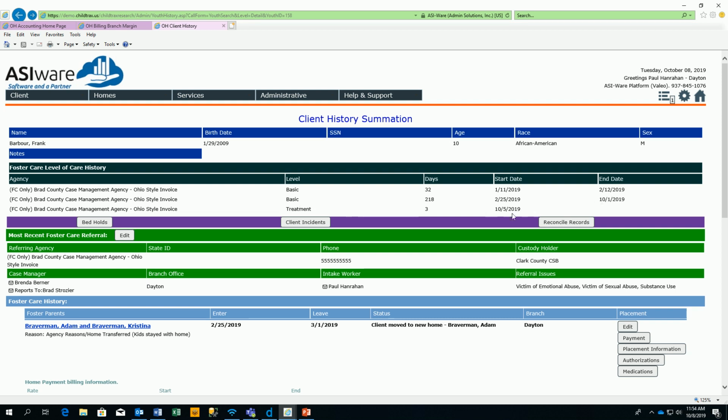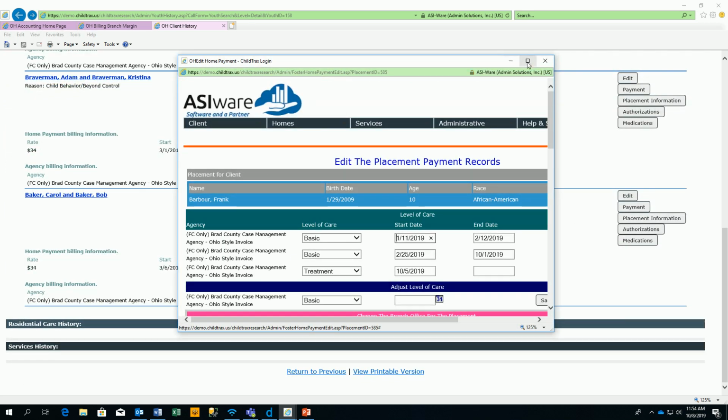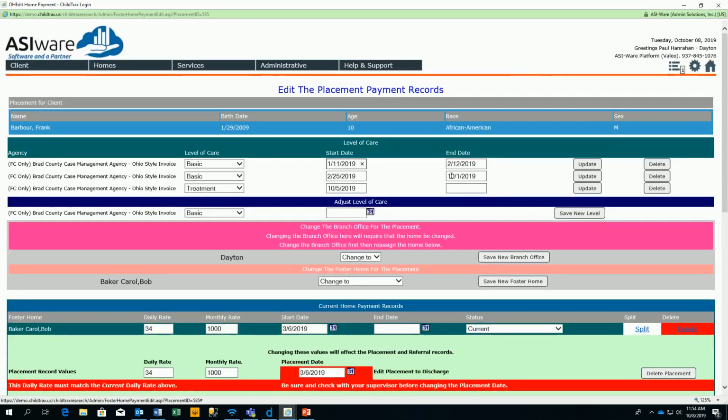Well, we have a 4 day gap here. So one of a couple things is wrong. Either this date is wrong or that date is wrong. Once you figure out what the problem is, you can just come right down here. You want to make sure you get the right placement. Click on the payment screen, and you can come in here and fix it.